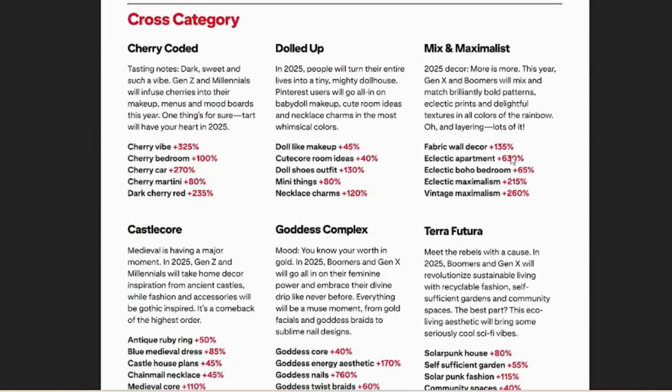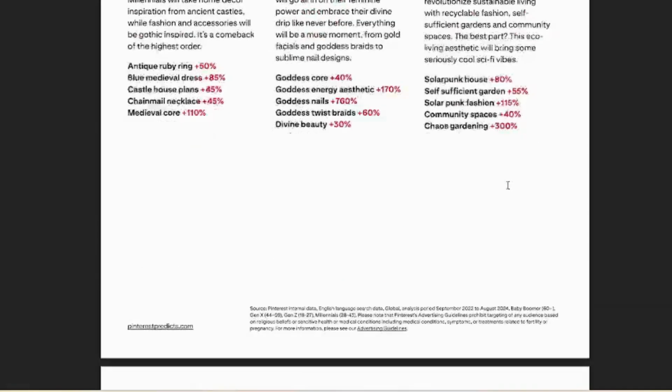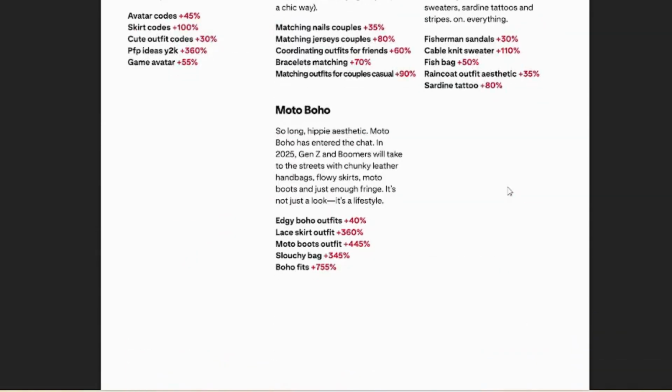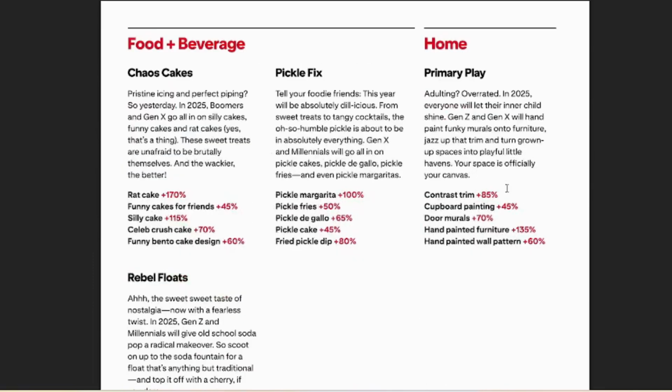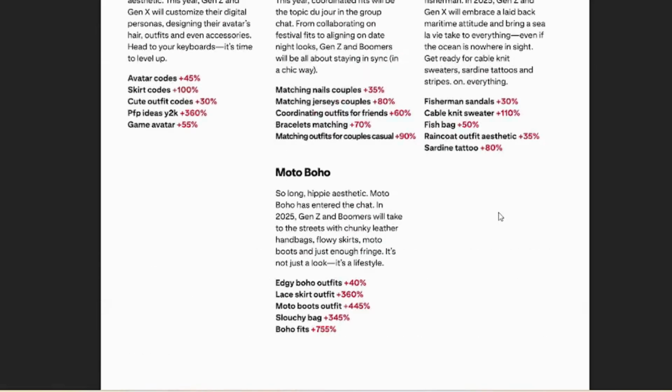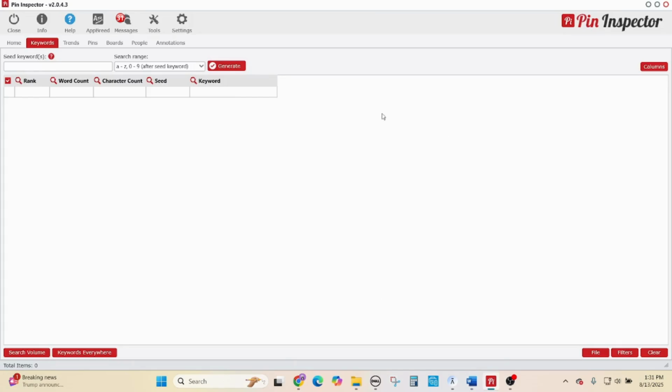And so then the same thing here, they have surreal stories, they have cherry coated, and they have all of these different topics underneath, mix and maximalist. So they have all different kinds of categories. This is tons of blog topics that you could use and do pins on, so that you know that your keywords are trending and going to be popular, and I've had really good success using different keywords off of Pinterest Predicts.